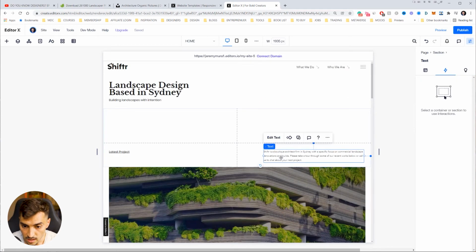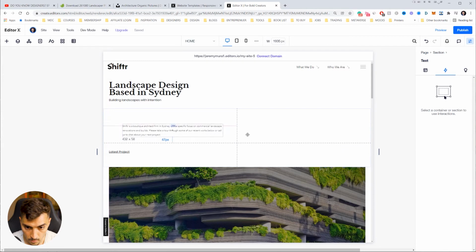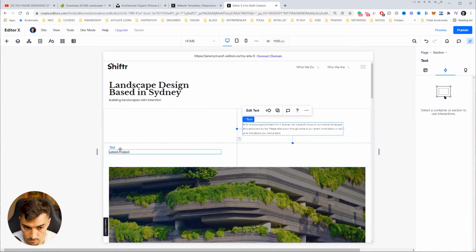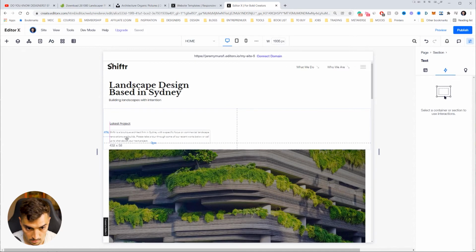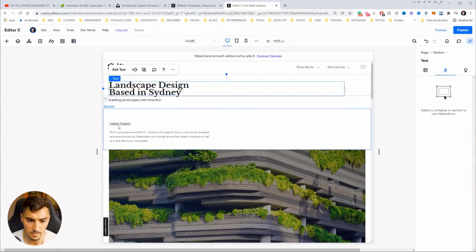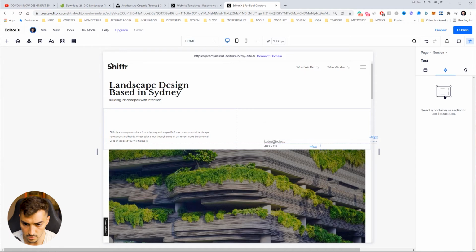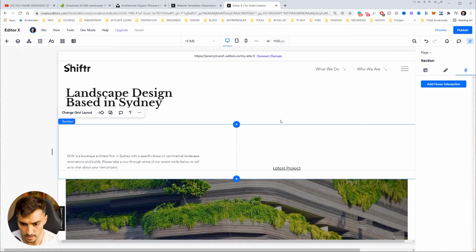Now this text here, I'm thinking, maybe I want to move it. I can move this, drag and drop really easy. Maybe I just want to left align everything. Maybe I want to put that over here. So you can see here, I'm just dragging and dropping things.